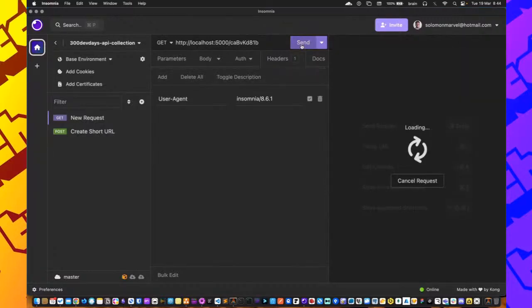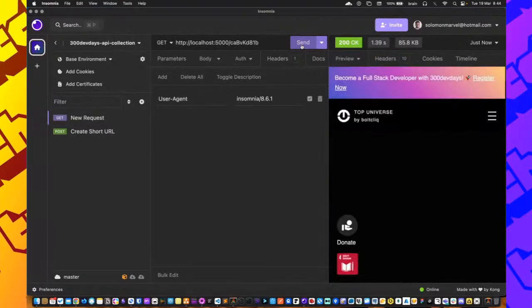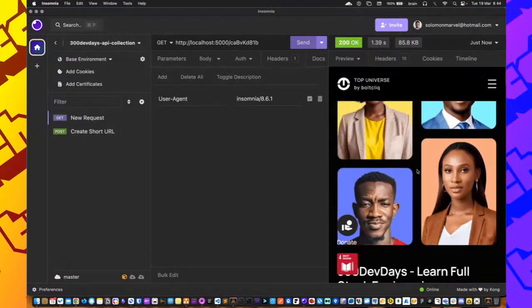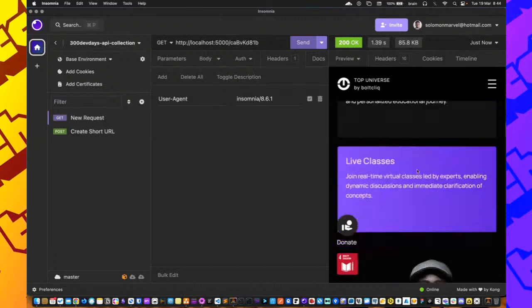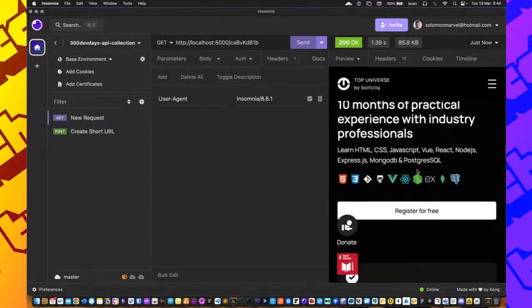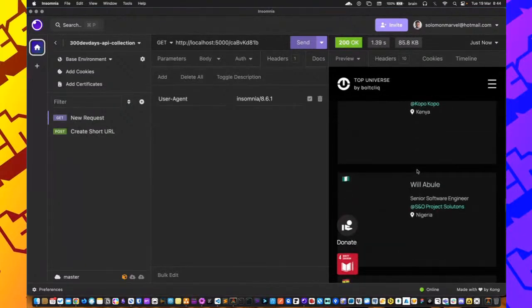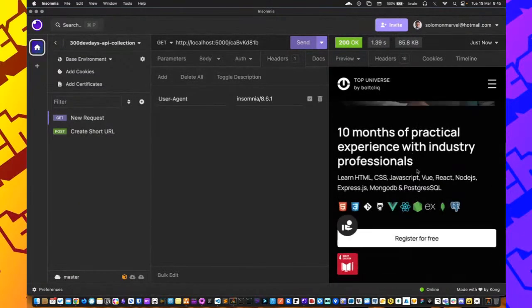If I should call this now, it simply should redirect us to the original website, which is 300 dev days on Top Universe. Okay, so as you can see, that is exactly what happened here. This is the 300 dev days. It was able to get that short URL, and it simply redirected us to this page. All right. So hope that makes sense. Hope that makes sense to you.